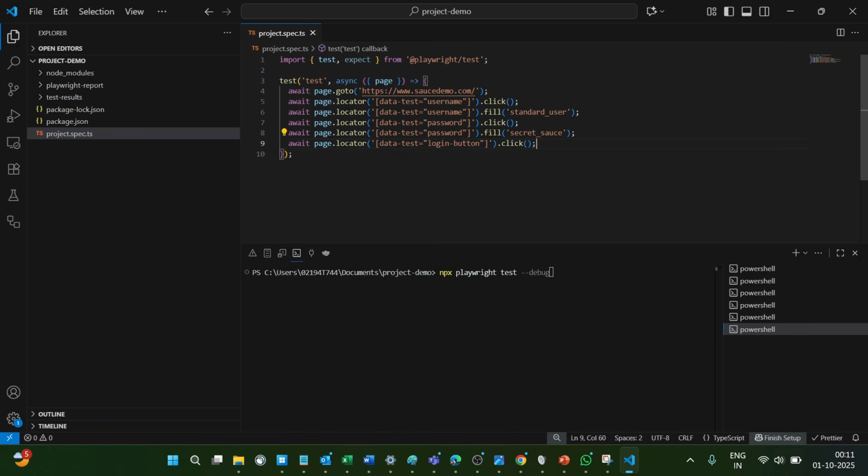In order to debug it, we have to enter the command npx playwright test --debug. What will happen after entering this command? The browser will be launched, the page will be launched, and the Playwright Inspector window will also be launched. Okay, let's see that.